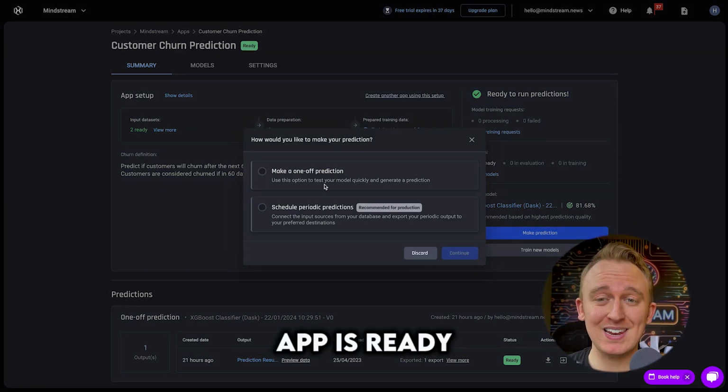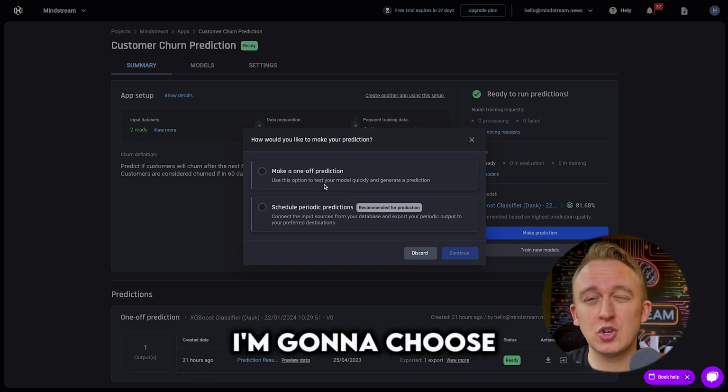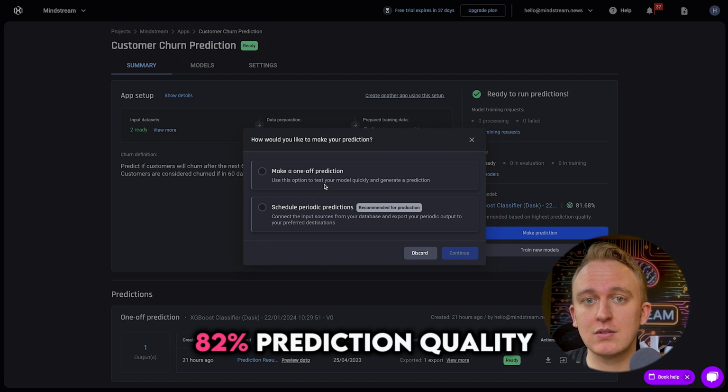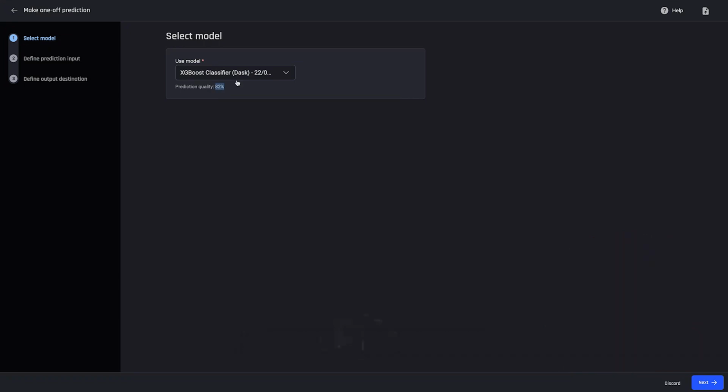So now the app is ready, let's click Make Predictions, and I'm going to select One-Time Prediction. I'm going to choose the best performing algorithm, this one here with 82% prediction quality. And in the next step, let's choose the option to use the data that we uploaded at the beginning.